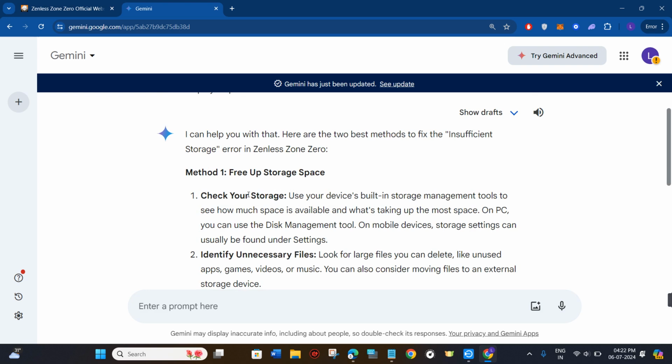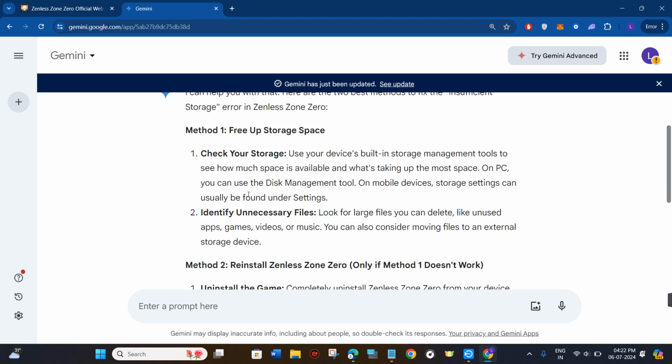So you need to use your device's built-in storage management tool to see how much space is available and what's taking up the most space. On PC, you can use the disk management tool. On mobile device, storage settings can usually be found under settings.